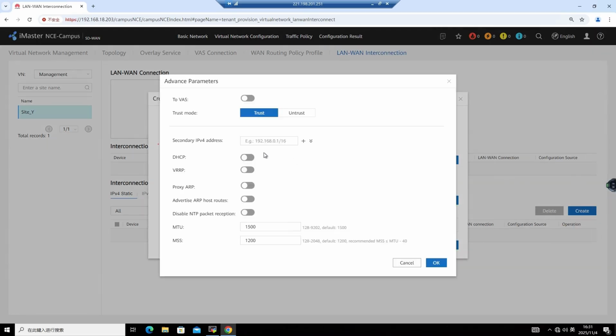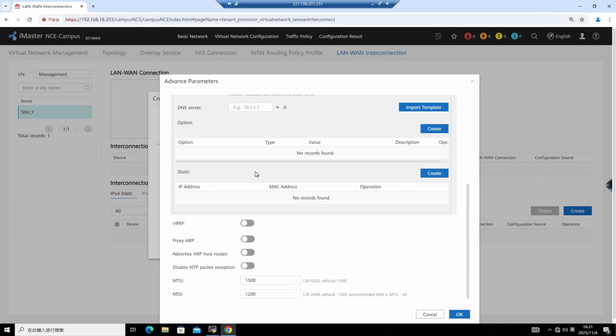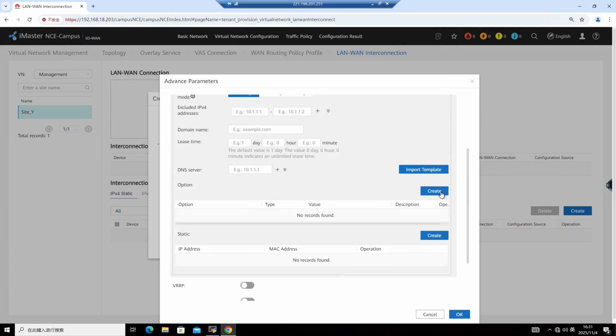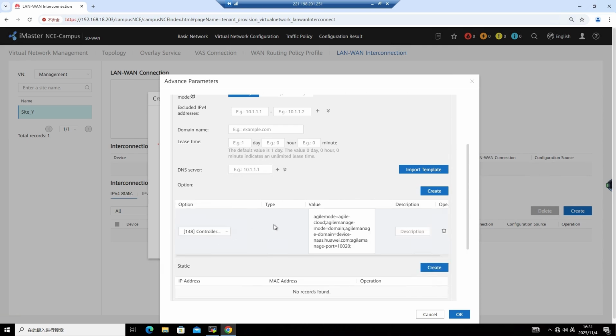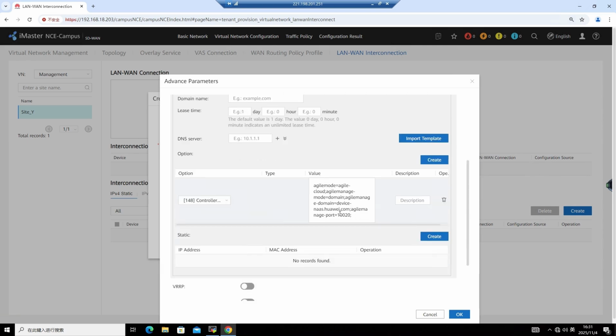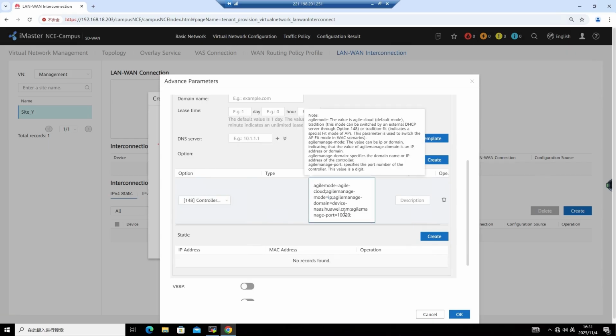Let's take a look. Here, we need to enable this feature. After enabling it, we need to select one here. So we need to add this option, option 148. What is this for? It's for a cloud platform address, and we need to make some basic parameter modifications here. So what are the main parameters we need to modify? The first one is this AG, which refers to the agent management mode. We need to change the mode here. We need to set it to use the IP address.